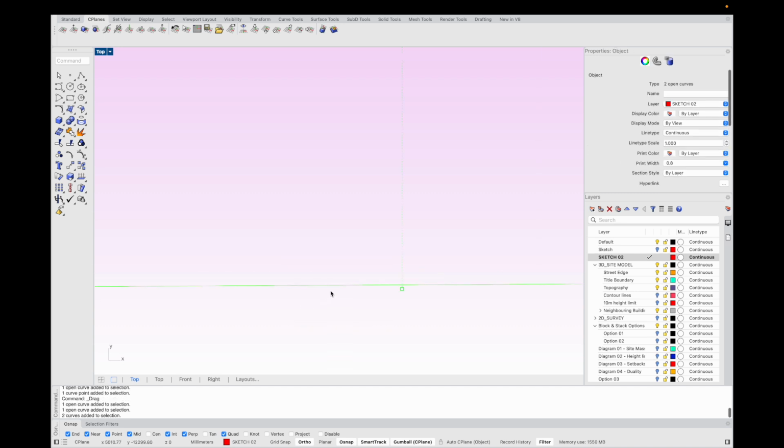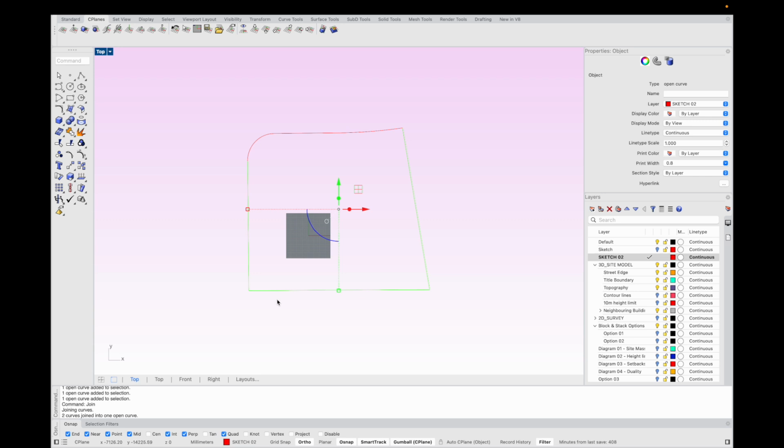Okay, now I'm going to do that again. Join. And now they are one continuous curve. So we've got two sides of the site. Let's keep going. So let's do this and this, holding down Shift, join.